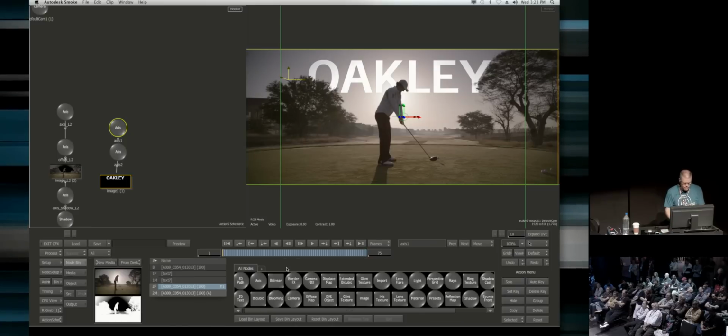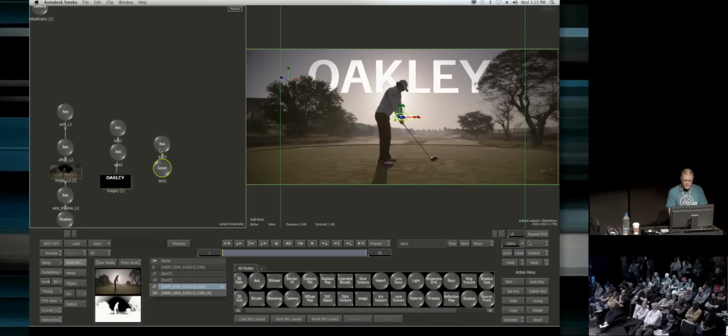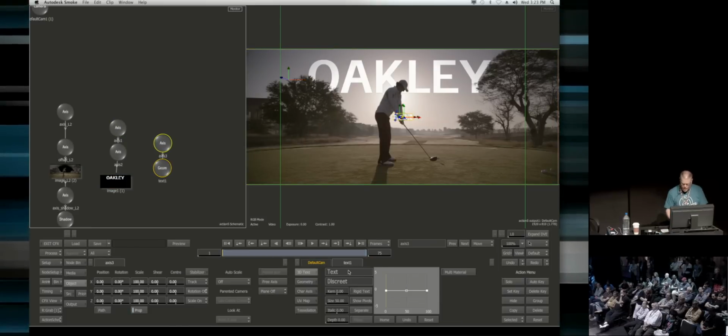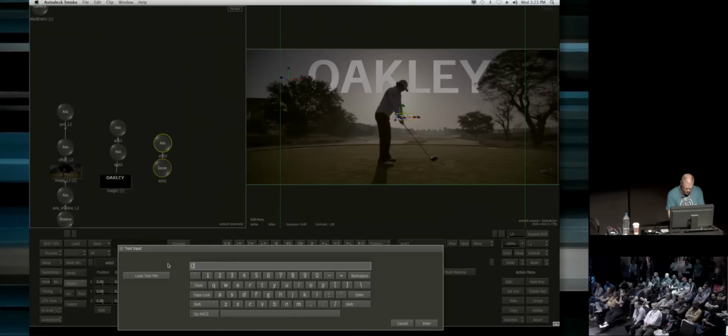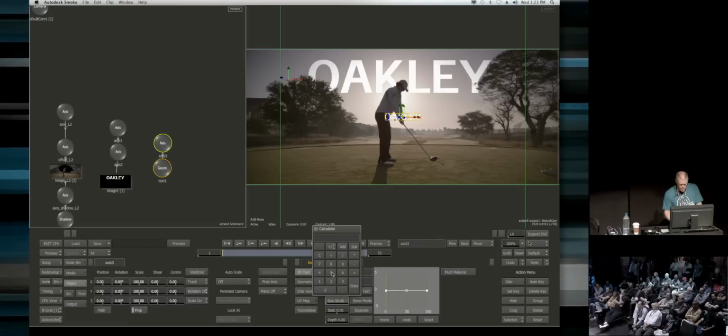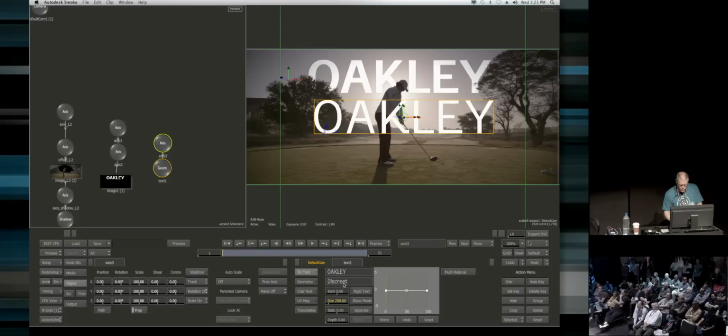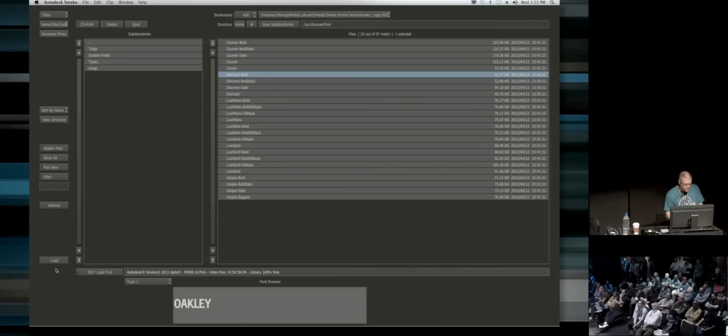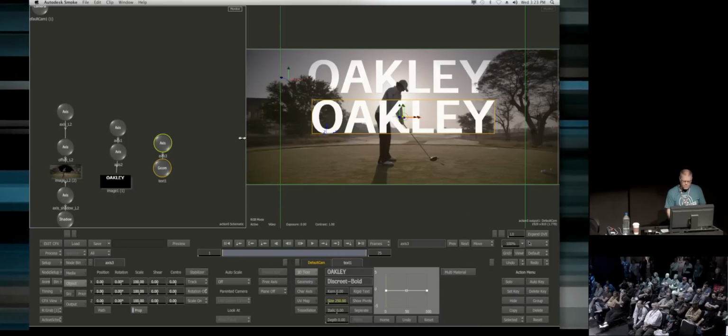So let's go back to our node bin. I'll take my 3D text and I'll add it in. So I double click on it, I get my parameters. Let's just quickly re-enter everything like we did before. Oakley, the font size was about 250 if I remember correctly. I'll remember it by Friday. Let's go in here, add my bold font. So now I've got the same font.